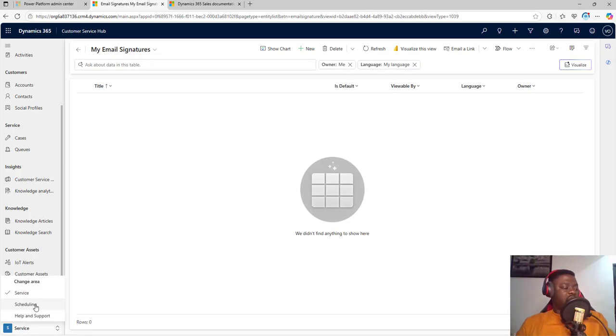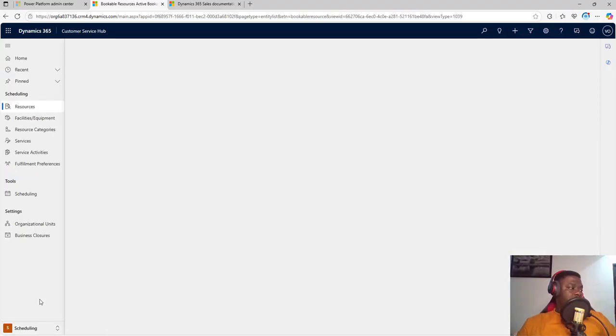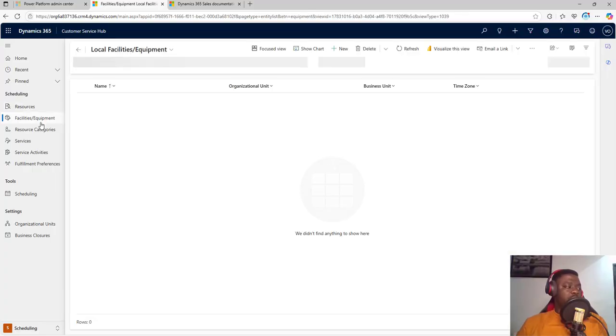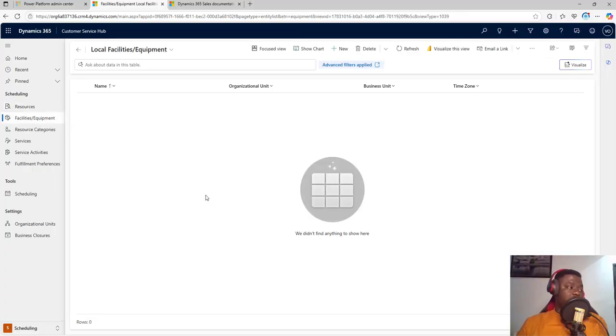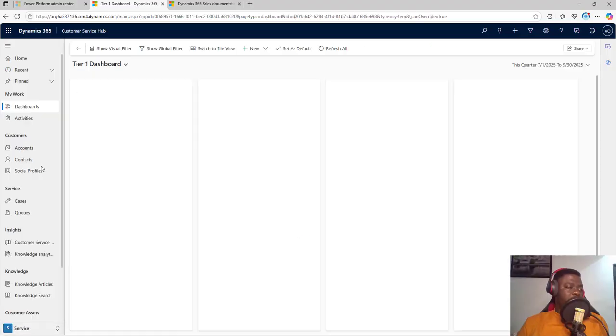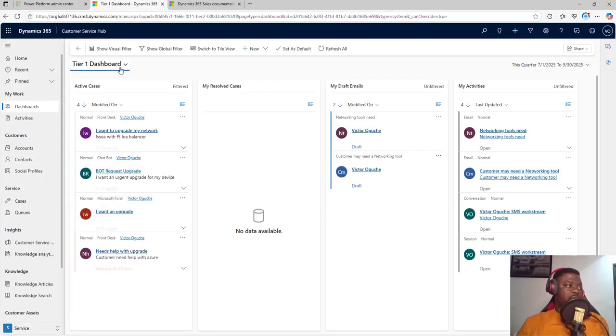You also have the scheduling part of things: resource, facility and equipment. You could capture the different facilities and equipment that you have and that need to be stated on the system, and various other ones. You also have the help and support, where you could reach out to Microsoft to pitch your ideas, hear from the community, and also the help center. So that's basically the features that we have available on the Microsoft Dynamics Customer Service Hub.